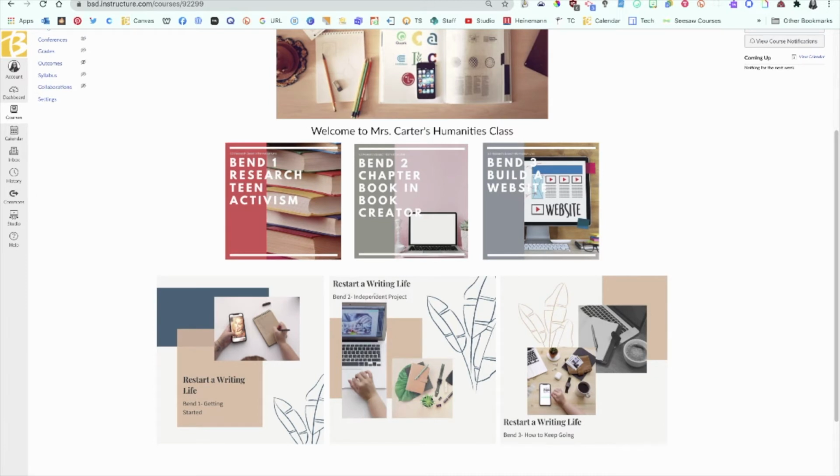I did split it up into Bend 1, Bend 2, and Bend 3. Bend 1 just gets students started. Bend 2 has them really working on developing an independent project. And Bend 3 is only 3 sessions and might be considered kind of a throwaway. You have to make that decision, because it's really getting them to think about what they might do next or how they can keep going with the journal. So I don't know.